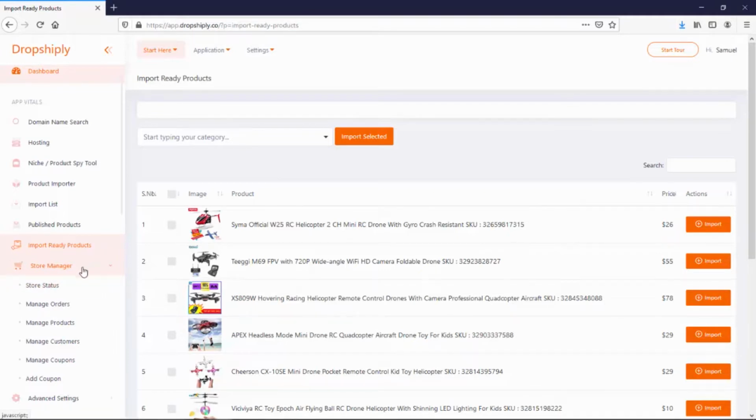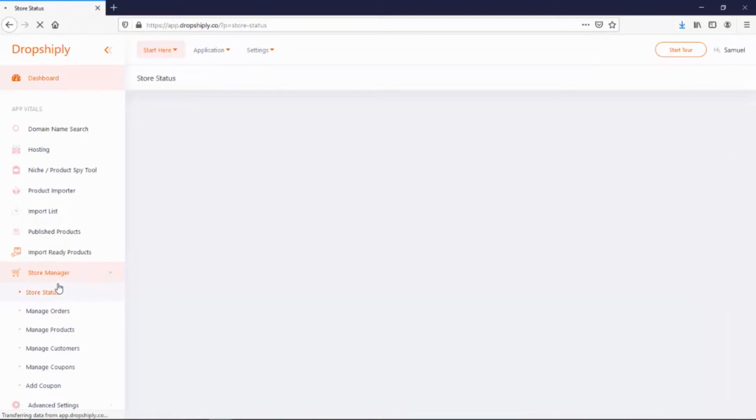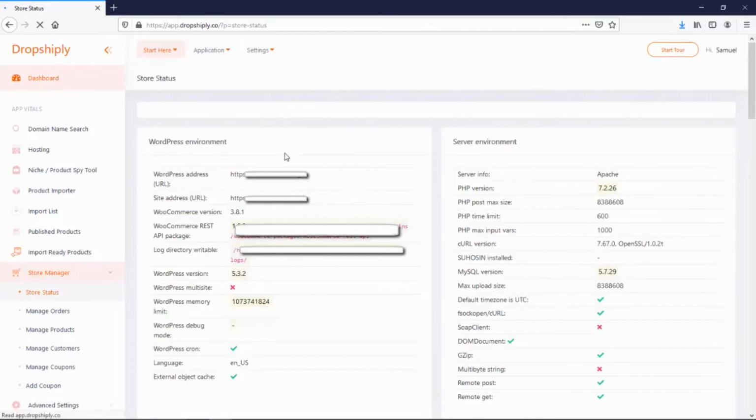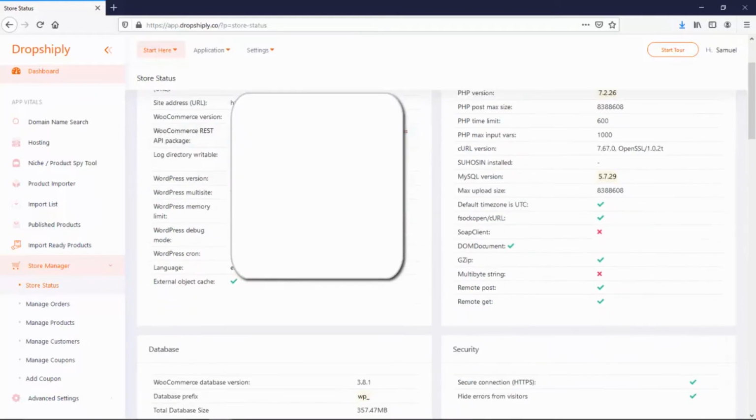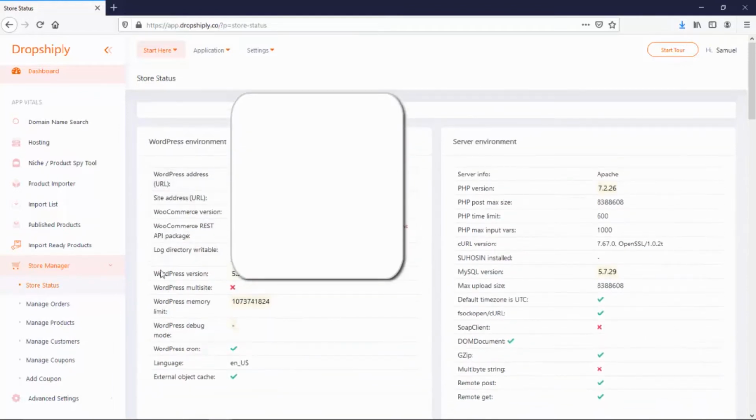Okay, so let's start. Store status. I'm gonna click on this one now. Basically, this is massive right here because it gives you a complete overview of the status of your store. What's happening, every little detail about your store, it's right here. You can check WordPress information right here, the WordPress environment, all the info right here.